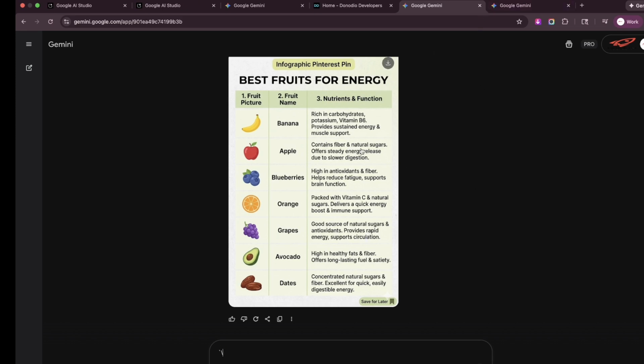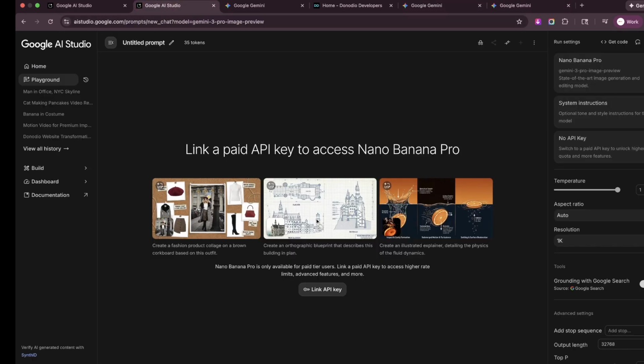So there you have them, 5 use cases for Google AI Studio. Make the most of them.